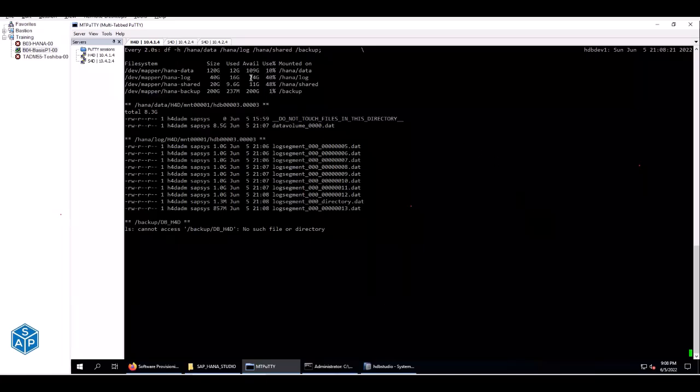So you can also see this log volume, HANA log volume. This is also getting changed.